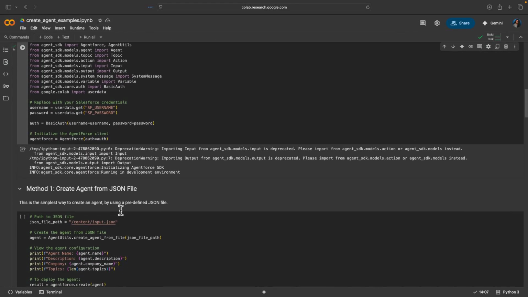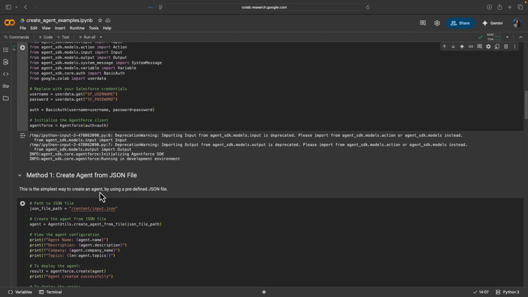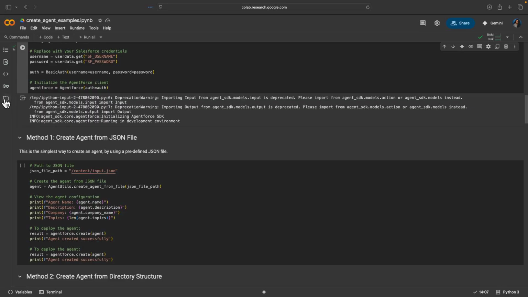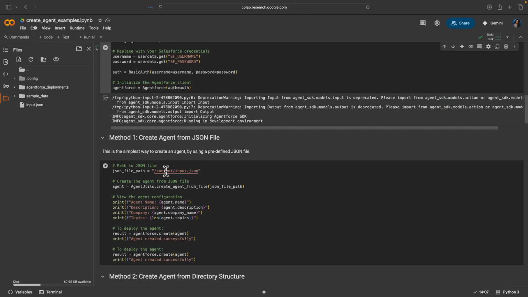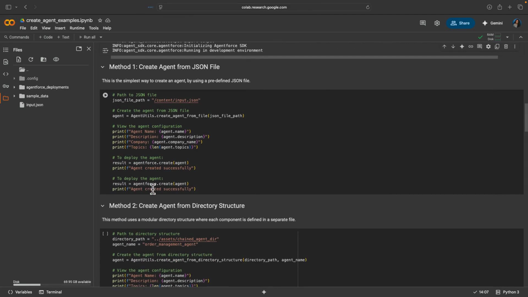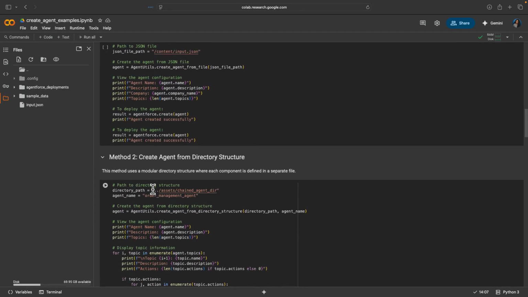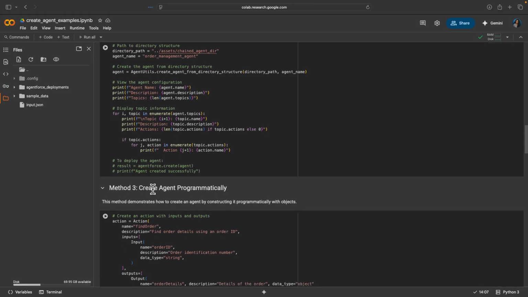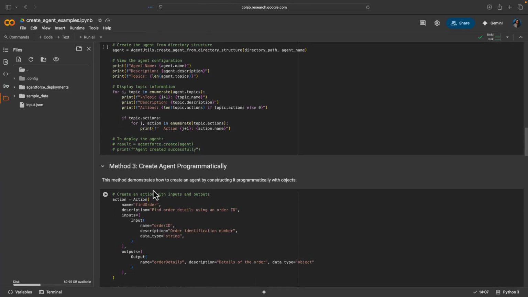Once this is done, there are several ways in which you can create the agent. The first one is using a JSON file, for which, as you can see, we already have provided a path to input JSON. You can add more data and more files in the file section, and you can further invoke them using your Python commands. You can also create an agent from a directory structure, or you can create an agent programmatically. In this video, for simplicity, we'll create an agent programmatically.